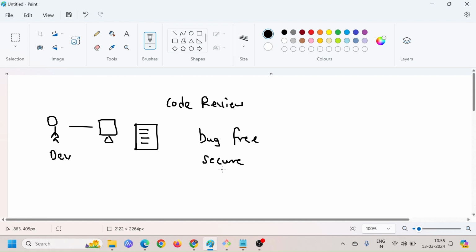Then we also have to avoid duplication. Because if there is duplication of code, then we are increasing the number of lines, and when the execution is happening, the time required for the application is definitely going to increase. So we have to avoid duplication as much as possible. That is also one thing we have to take care of.